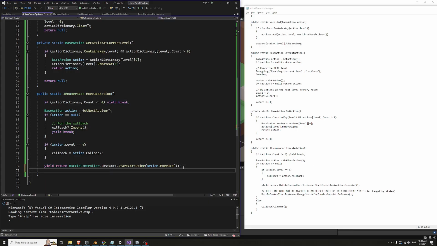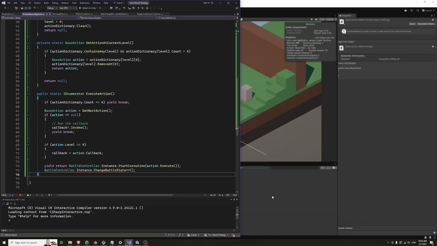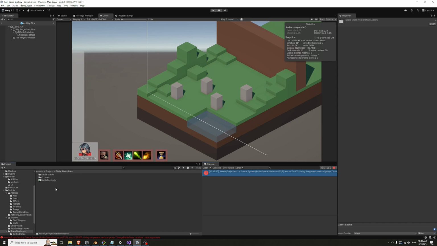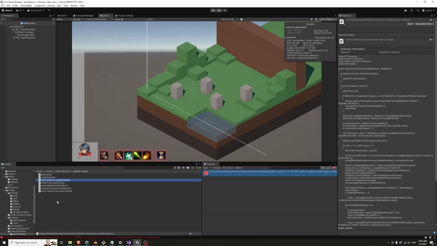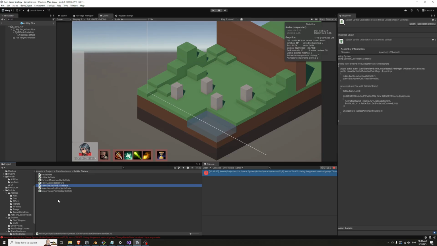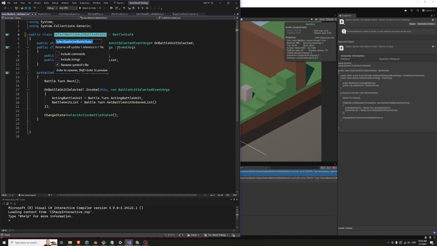So let's just add in a battle controller instance, change battle state, and we don't actually have the perform actions battle state at the moment. So let's go and create that. State machine, battle states, anything fairly clean. That's not too bad. So again, you leave in the one when renaming, and you can just Control R this. So this will be perform action battle state.